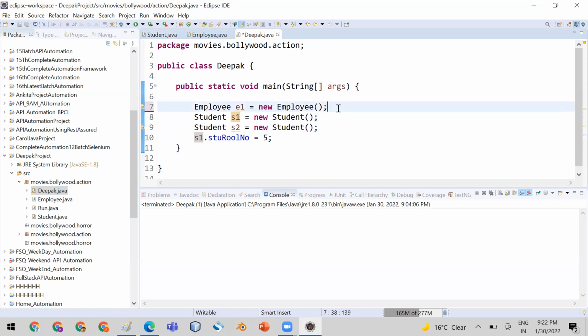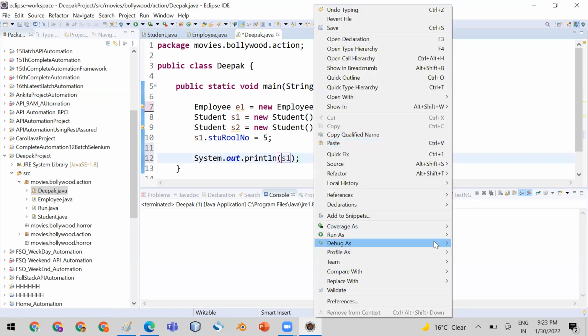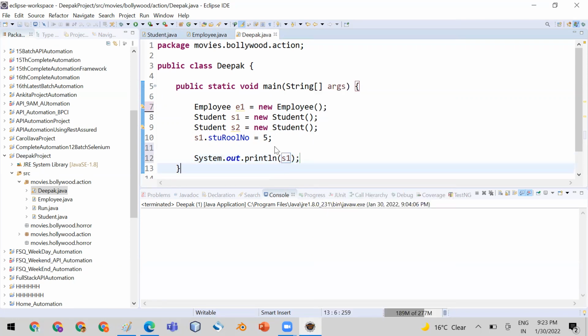I will show you a very interesting thing also. I'm going to make some printing. Just see what happens. I'm going to print S1, only S1. I'm not printing the object, I'm just printing the reference, and you will see what answer you will get here. Very interesting thing.